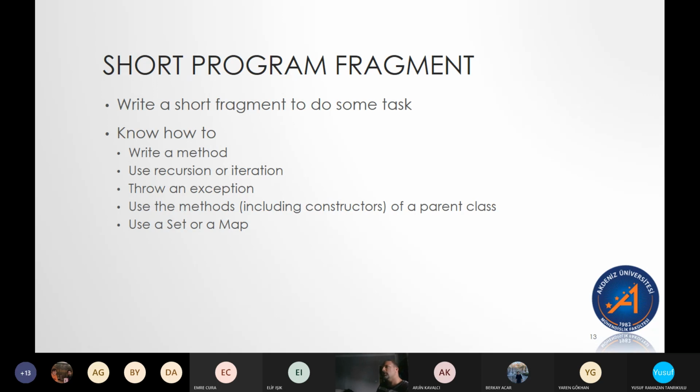I might say, write this problem using a set. Now rewrite it, but use an array list this time. Okay, rewrite it, but use a hash map this time. Okay, there's lots of different ways to solve the same problem. Okay. Yeah, in fact, some of you asked me for an extension.